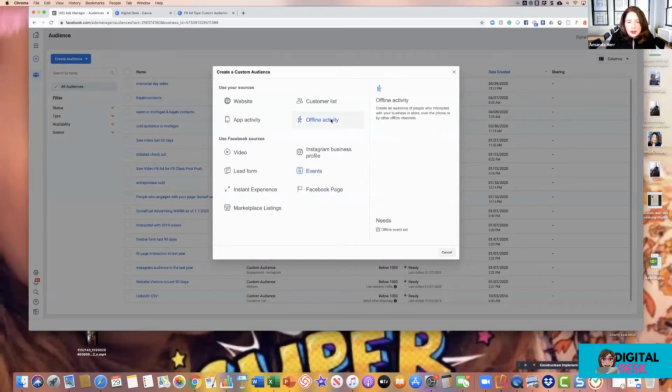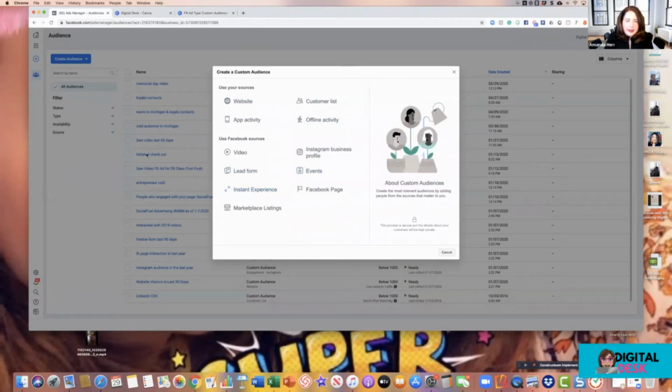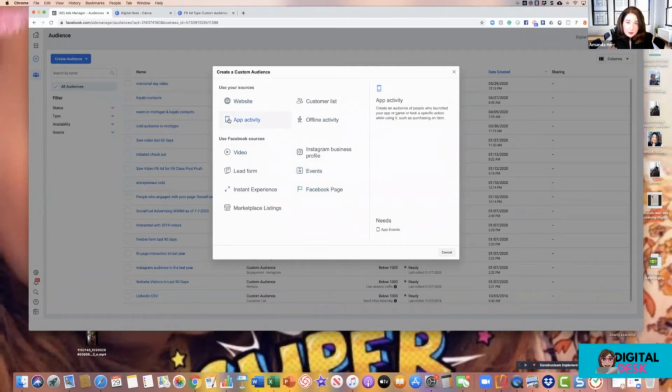Now, these right here, you have to have a pixel, okay? So you got to have that pixel up and going. But these, anybody can do. You don't need a pixel. I will say that they do make you, I believe, have a business manager now in order to do any of this stuff. I'm not sure about this stuff. But here you need a business manager and you need a pixel for sure, okay?